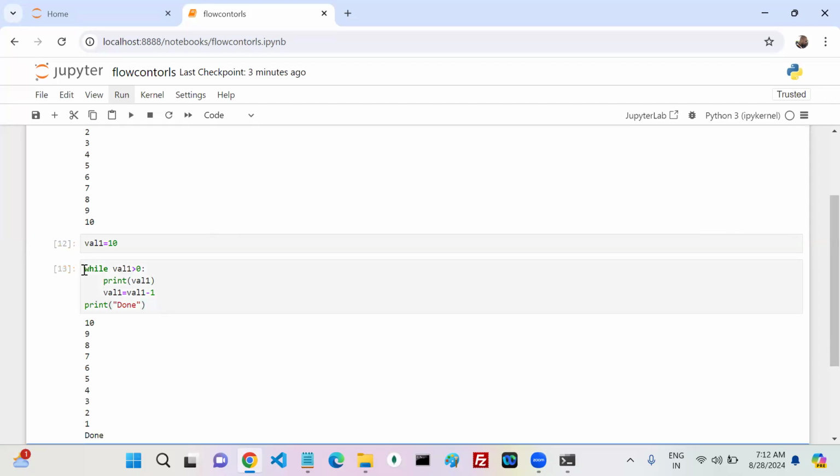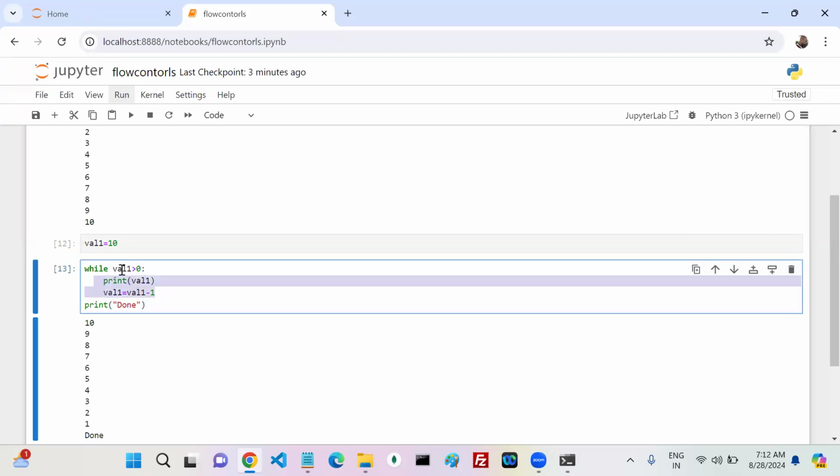Why? Because it's a kind of while. How many iterations are required? 10 iterations. Once all the 10 iterations are completed, then only this particular statement gets executed. Whenever the statement is executed, then it comes to the next statement or not. For example, with 1 lakh iterations, after 1 lakh iterations only it comes to the next statement or not. Agreed?